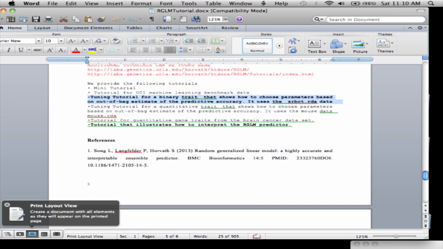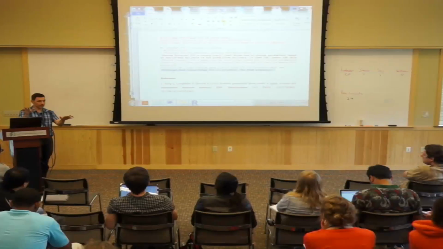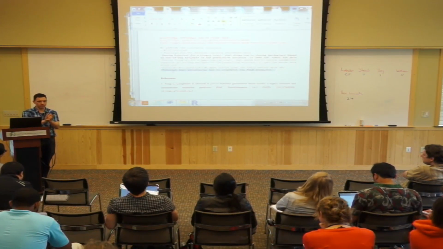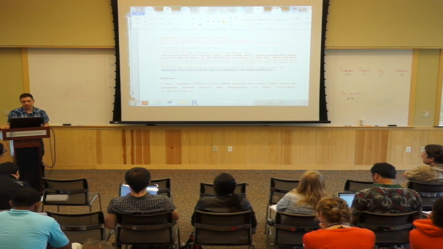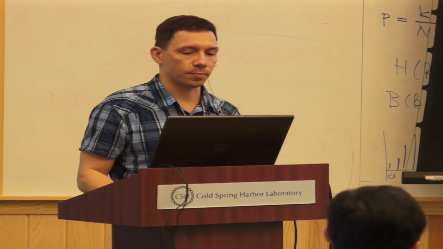And the other tutorial I mentioned shows you how to interpret the RGLM predictor. Let's say you have your RGLM, there's a way to reduce, let's say, 100 or 200 individual logistic regression models into one overall logistic regression model, which then allows you to come up with a nice interpretation. And there are also ways to visualize the model and so on. All right.